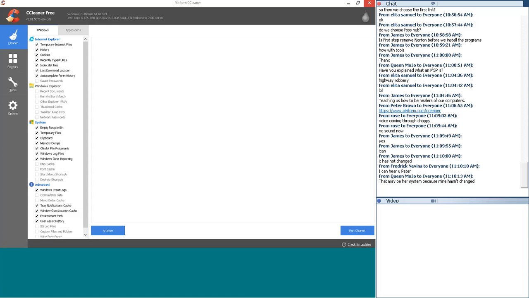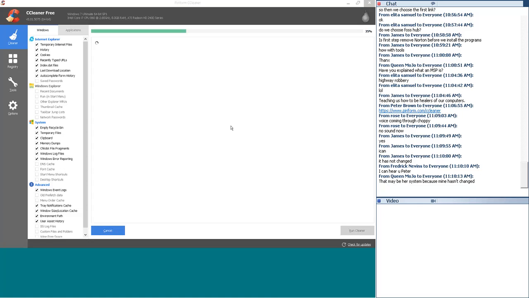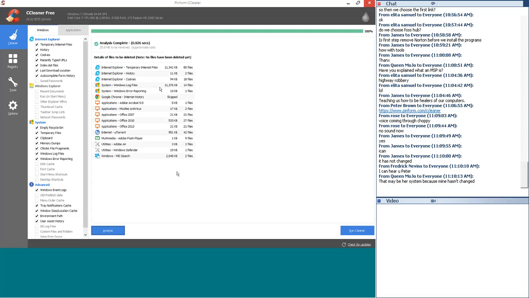So we get the CCleaner, right? And we can go ahead and hit analyze. And no, you're not going to close my Google Chrome. Just do the analyze. And what it's going to do is look at, look at this. I got temporary internet files in Internet Explorer, and I don't use Internet Explorer. It's crazy. McAfee, where does McAfee come from? Yeah, see this, all this garbage? Got to go. Got to go. Run the cleaner.